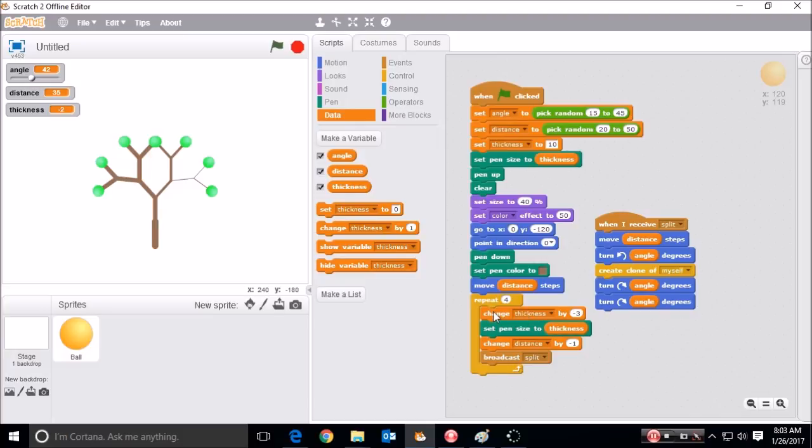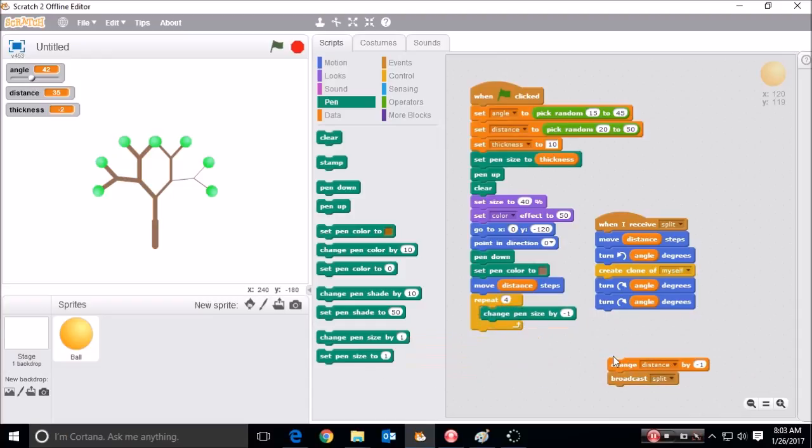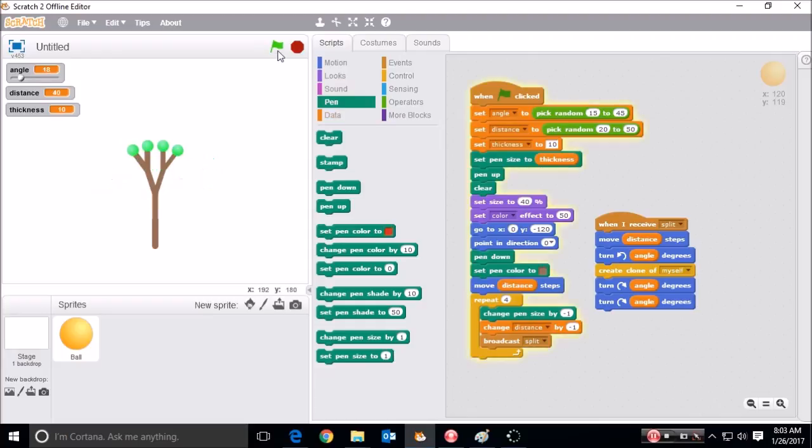Let's see. What does this one do? This one, the book just says to change the pen size by -1 every time. Let's try that. Change pen size by -1. I don't think that's going to help, will it? We'll throw my thickness away and see. It's still doing the same thing, right?